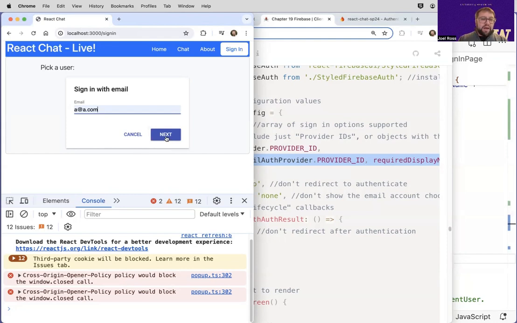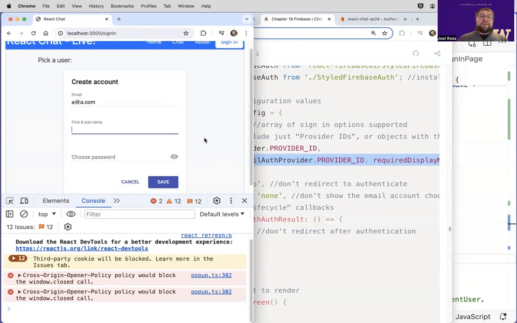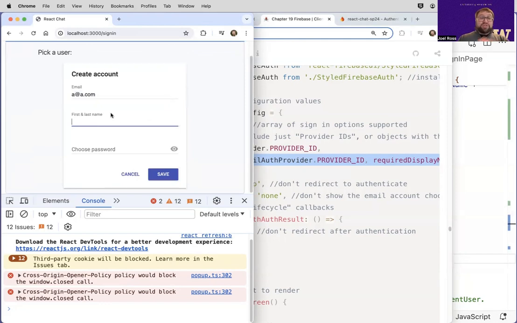Cool. I hit next. Because it's a new email address, notice the form modifies it. It's interactive without me doing any extra work. That's just built into the styled Firebase auth. But it'll then prompt me for a display name, first and last name. I'm going to put person A because this is my first person. It then asks for a password.